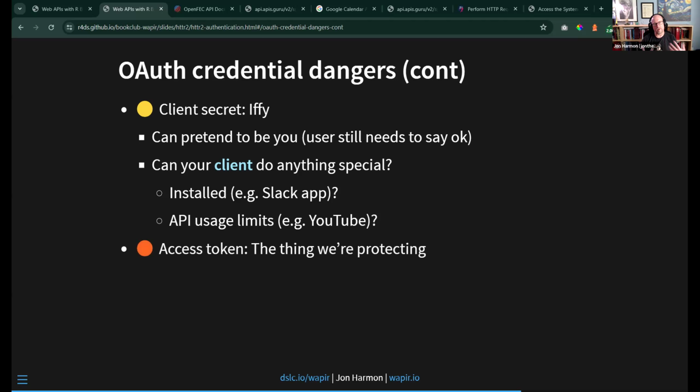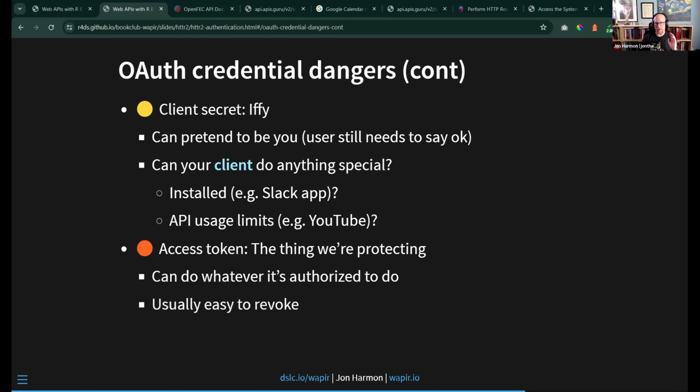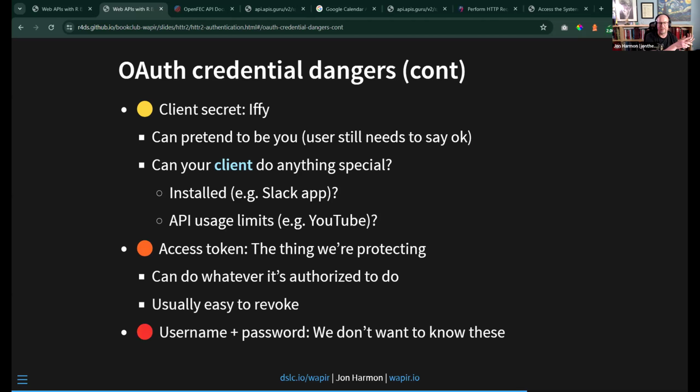The access token, the OAuth token, whatever we're calling it, or the piece of the OAuth token that is the actual access, that's the thing we're protecting. So it can do whatever it's authorized to do. Usually it's easy to revoke. So I'm still just calling it orange because there's always the comparison of username and password. No, we don't want to know people's usernames and passwords because those are the things that you can use to reset everything above here. But it's better.